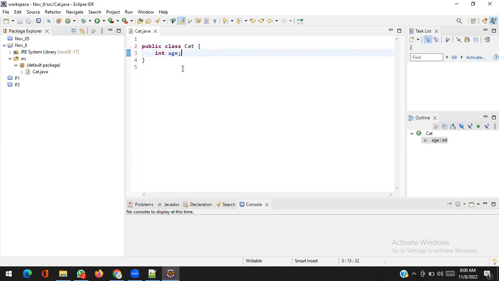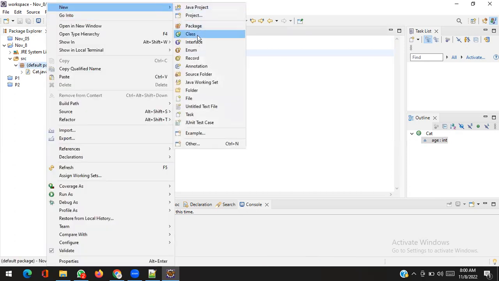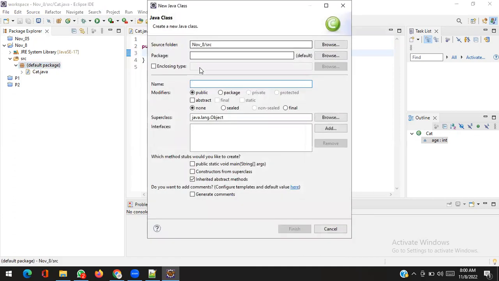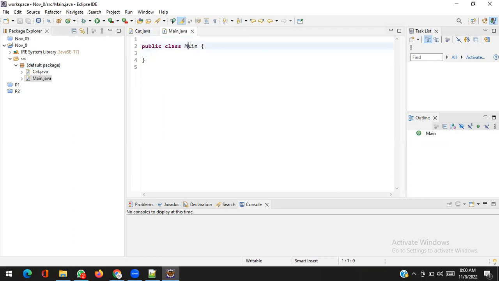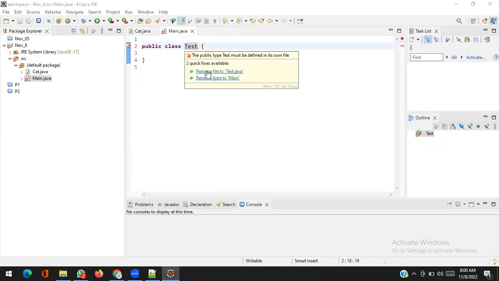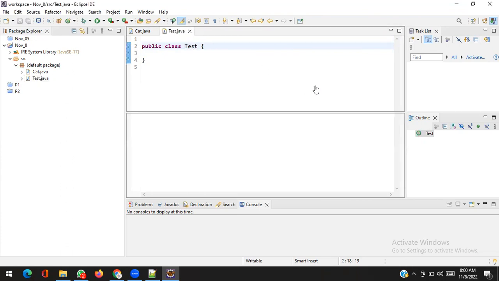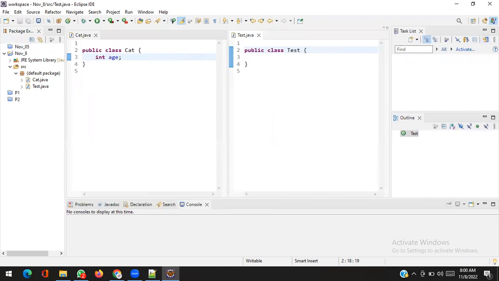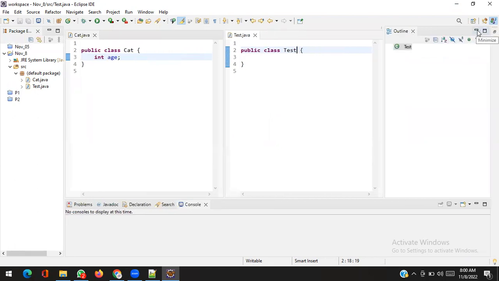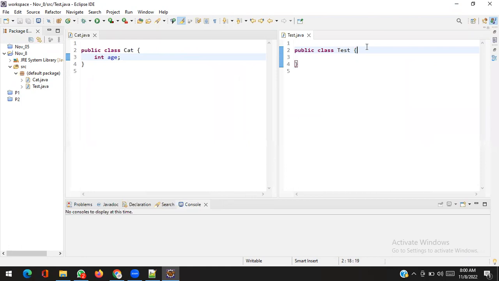My habit is that I will not create a main method inside the Cat class, because cat is something else. The main method is like a driver. The driver should be separated out. I will create a main class or test class, whatever you want. So let me create a Test class. In the Test class, I will create a main method.